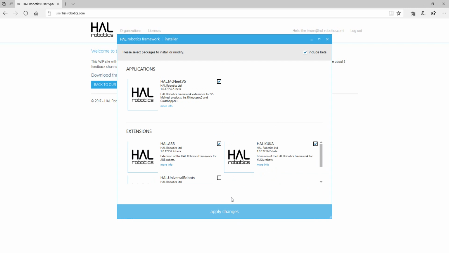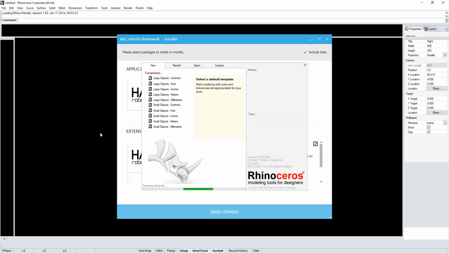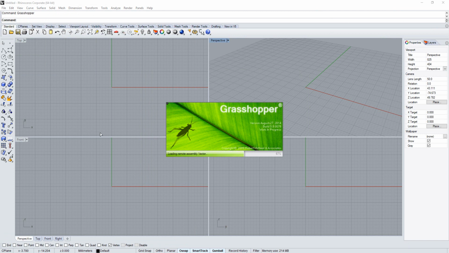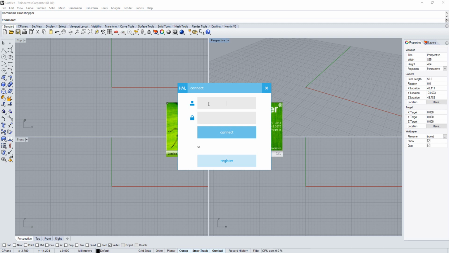So with that done and installed, I'm going to fire up Rhino. And I'm going to launch Grasshopper. Now the first time you launch Grasshopper, you're going to be presented with a login window. I'm going to log myself in.